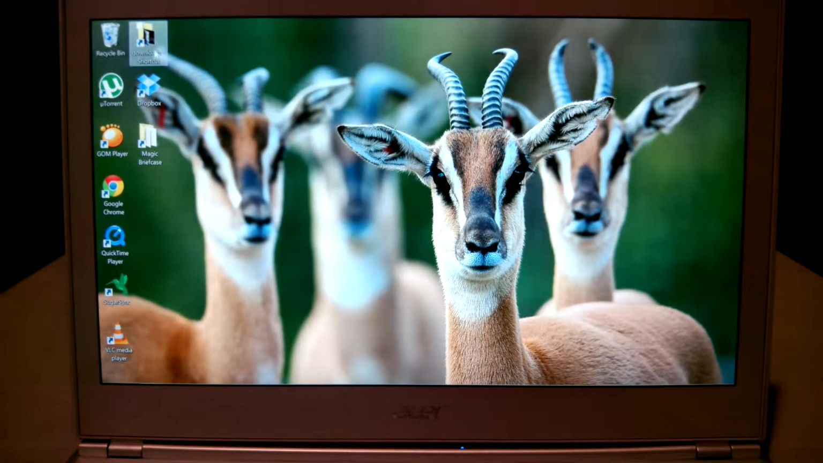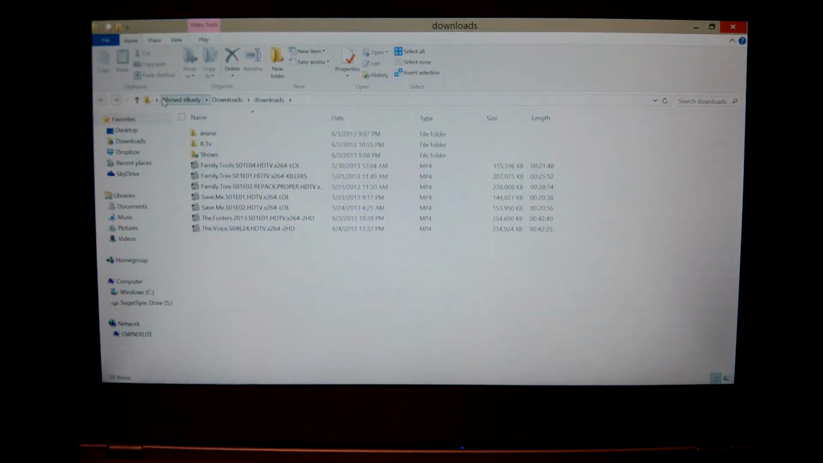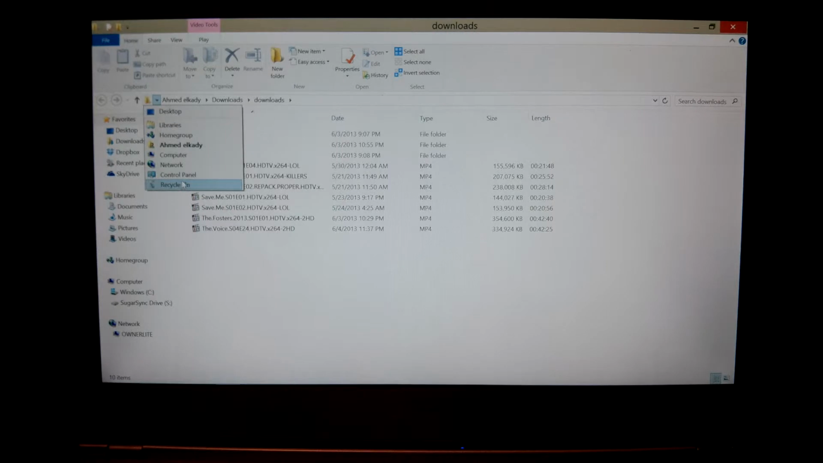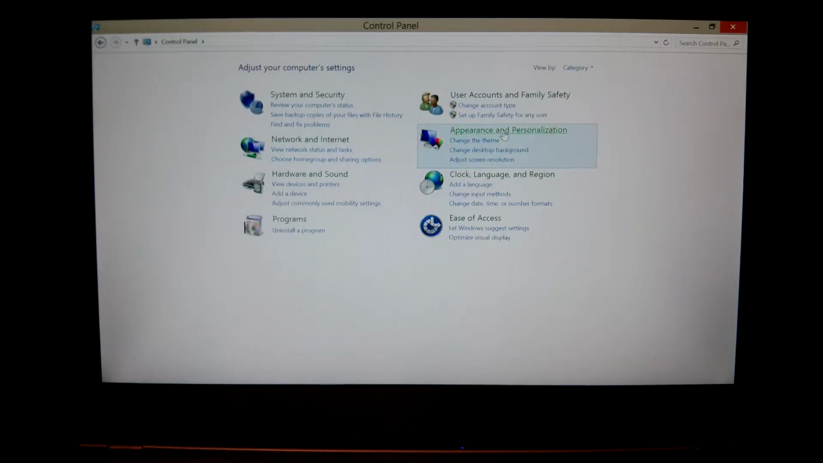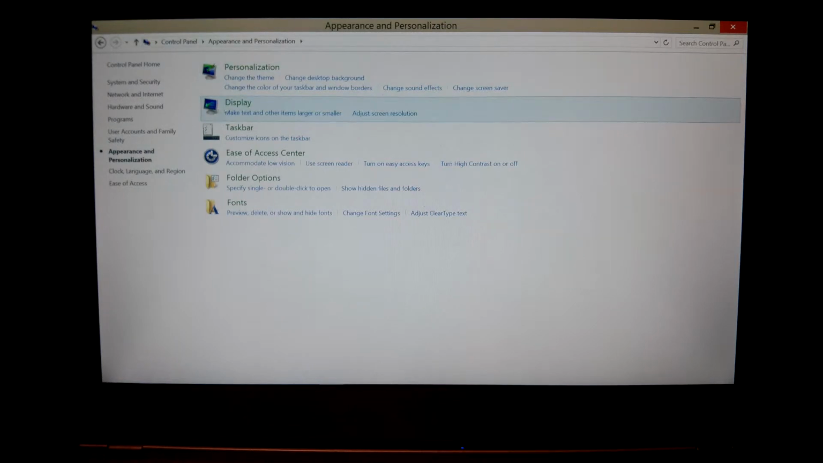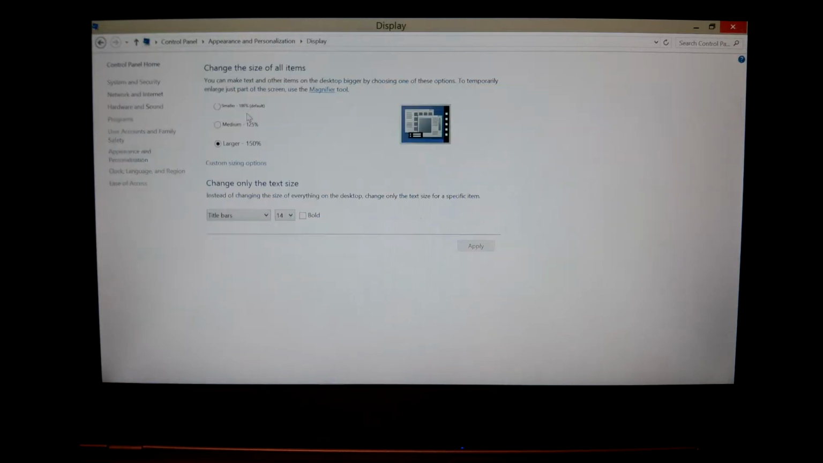So you go into any folder, and then you pull down the first arrow, and you go to Control Panel. Appearance and Personalization, under Display, select Make Text and Other Items Larger or Smaller, and then select Larger, 150%. Medium is still a bit too small, and small, as you can see, is invisible. So I do not recommend small. Apply that, your computer is going to log off and log back on, and then it'll be applied.